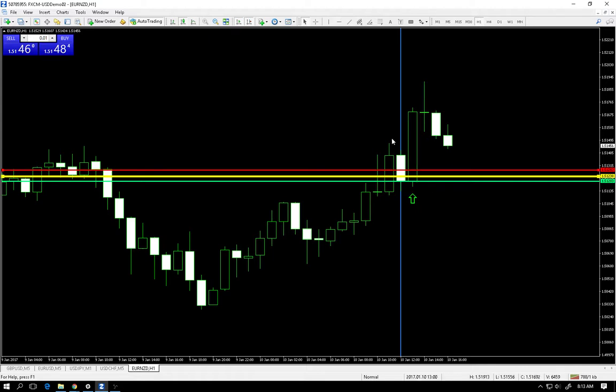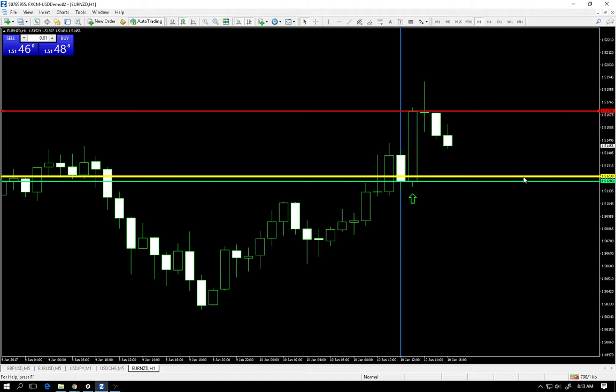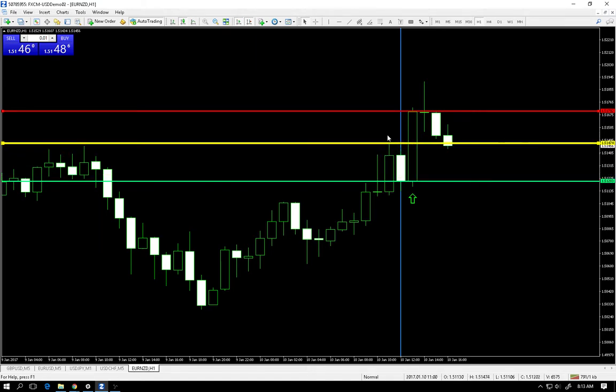So normal spread right here. We took our buy at the close of the candle. It moved up. Perfect. We won the trade. Now, let's go back to our big spread. Okay, so here's where price should be.